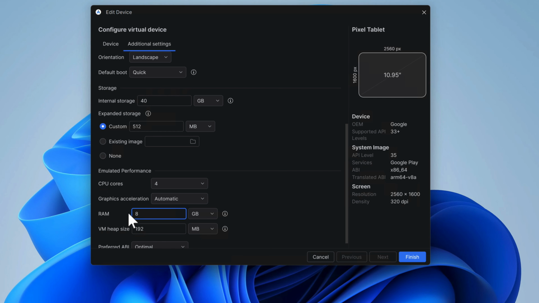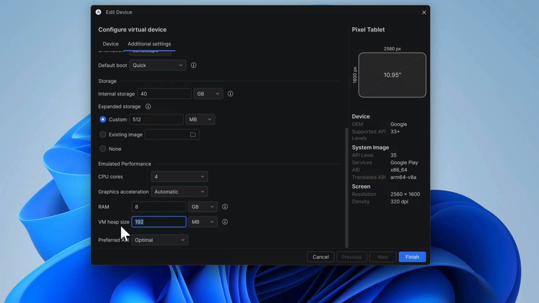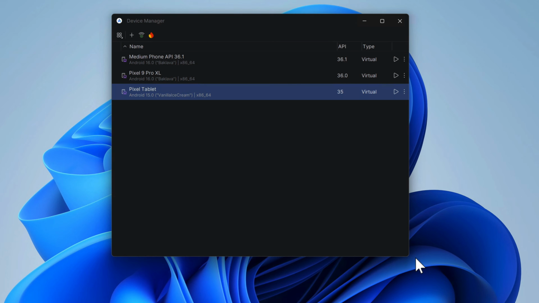For RAM, allocate the amount you want based on your PC's capacity. Allocate 30 to 50% of your PC's RAM. For the processor core, I will leave the default setting, which is 4 cores for good performance while leaving resources for Windows. Once you've configured everything, click Finish at the bottom.